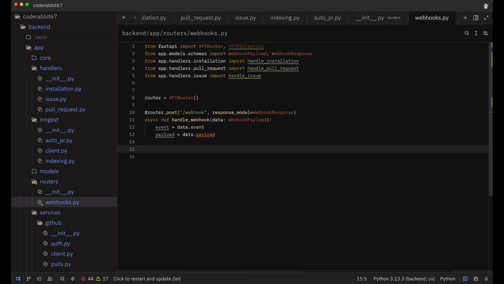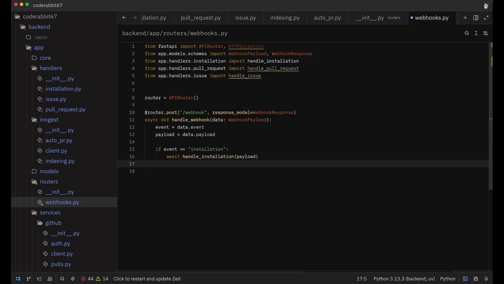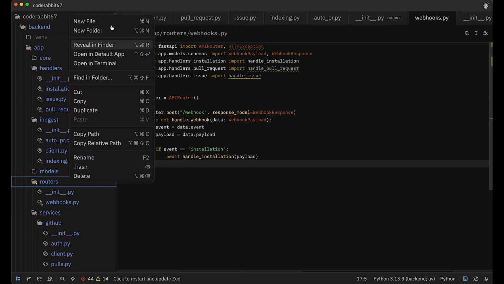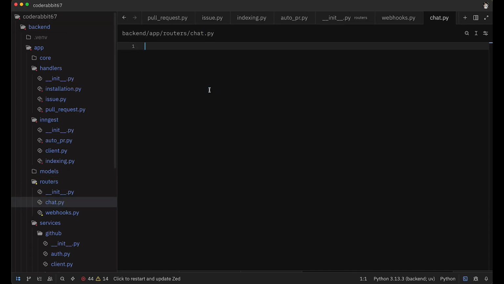Now, if event is installation event, then await handle installation and pass over the payload. That's it. And first let's go ahead and complete the chart.py chart route handler.